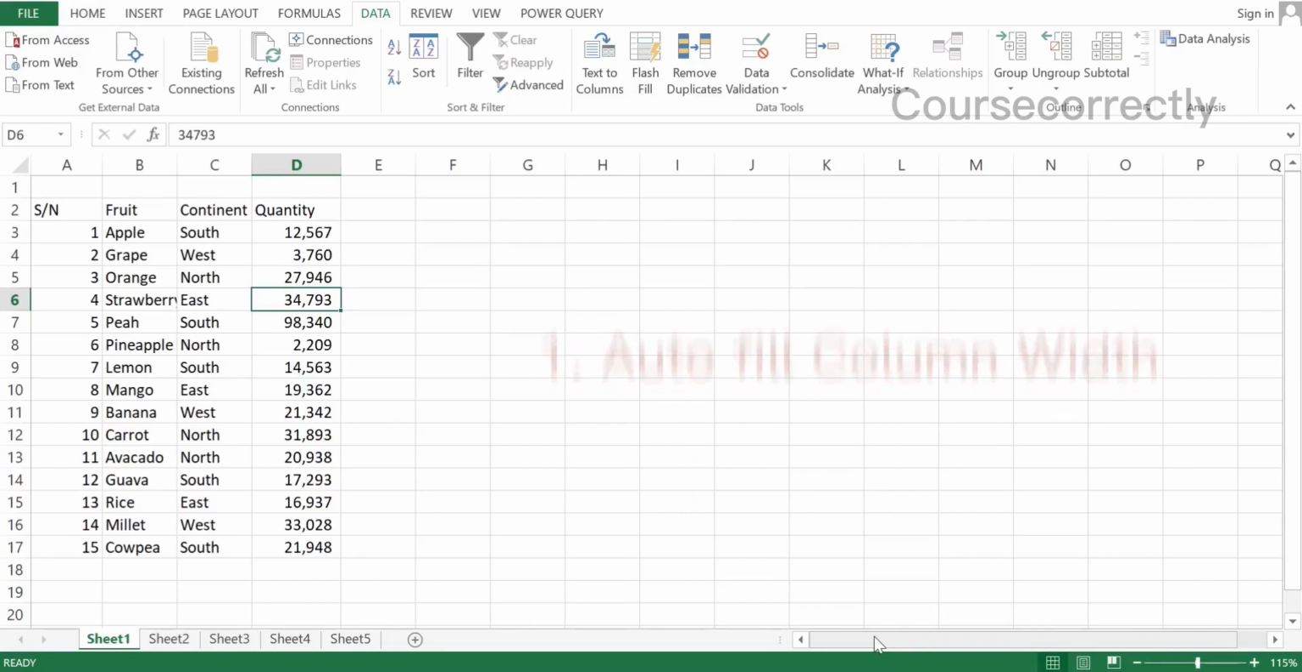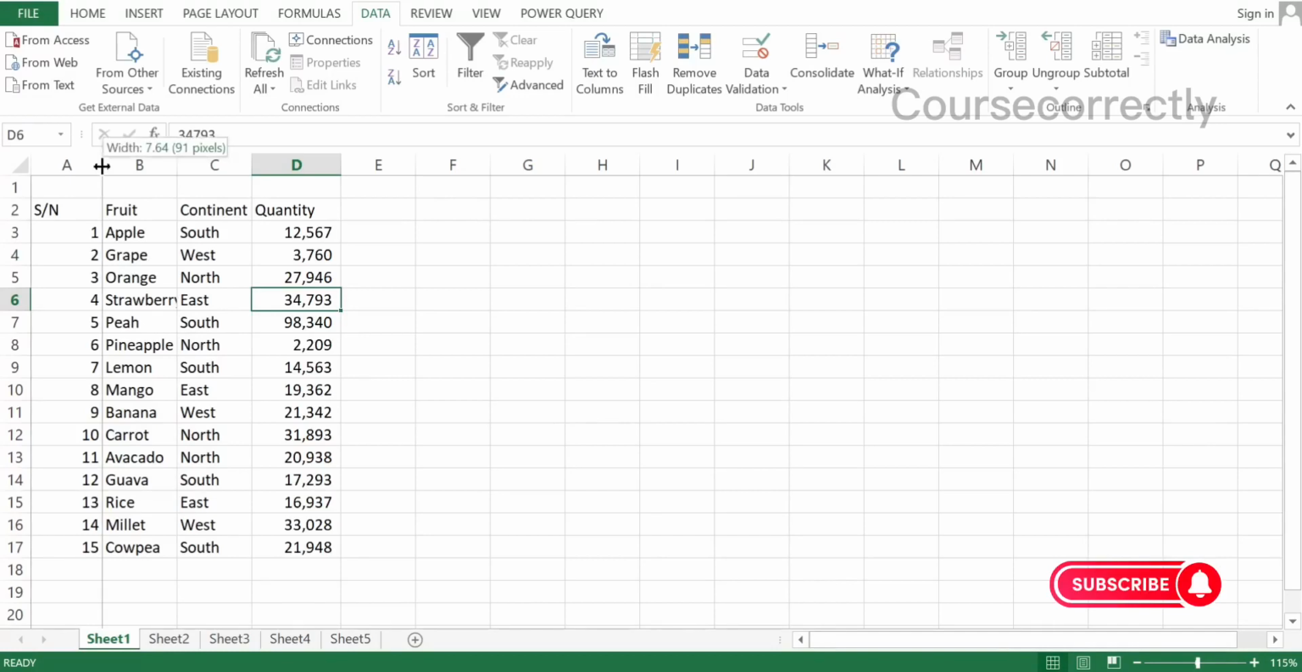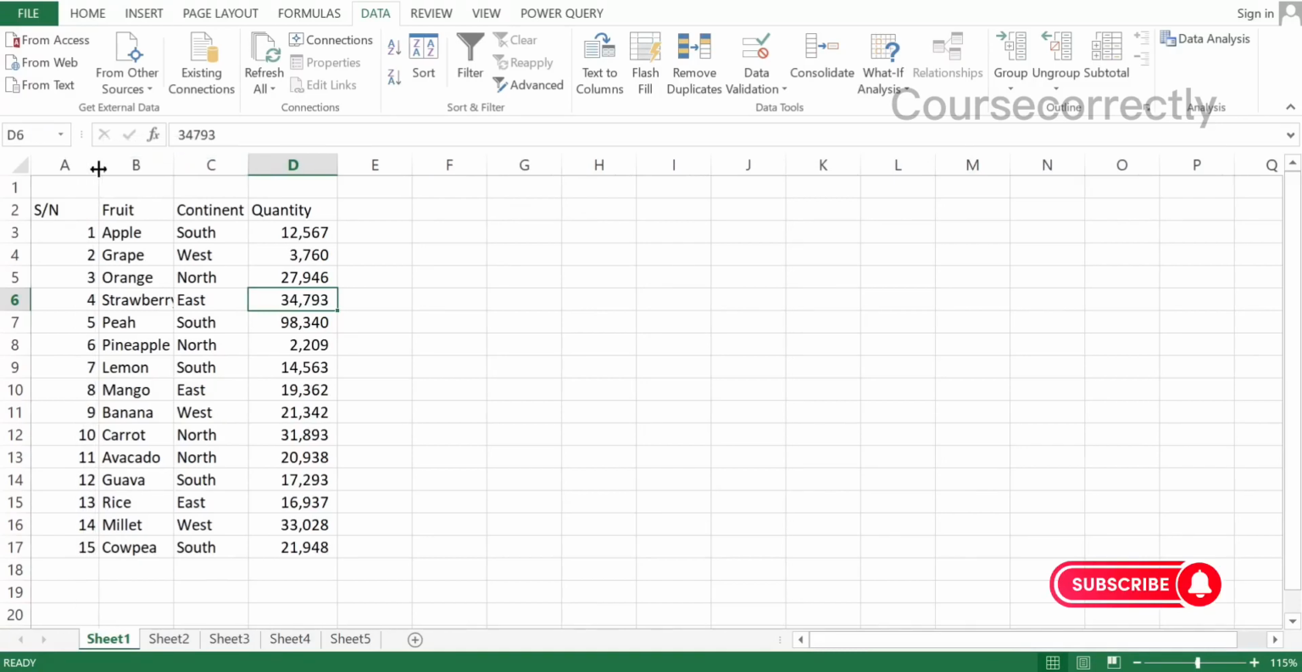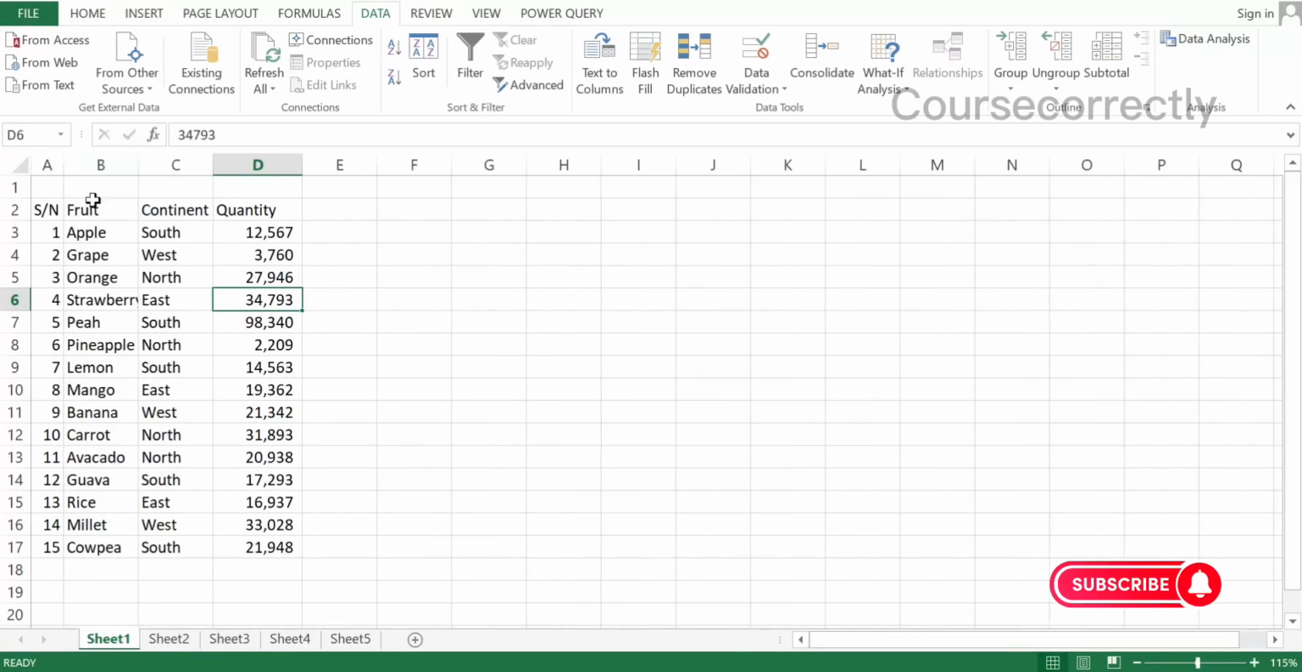That is, we want to readjust the size of the column. We can do it manually by putting the cursor in between A and B, then holding down the left key and dragging. But that will take a lot of time. Why can't we just do it automatically by putting it in between A and B, then double click? When you double click, it readjusts.